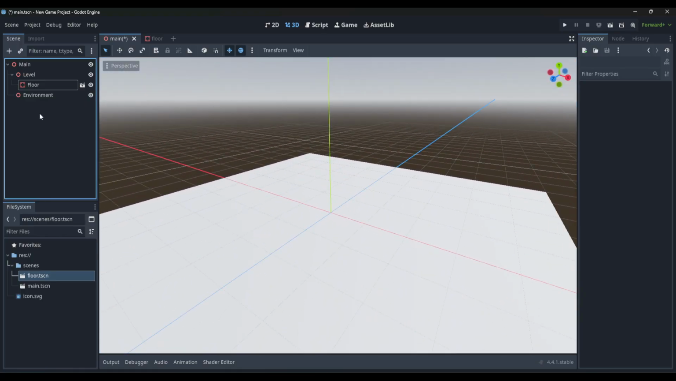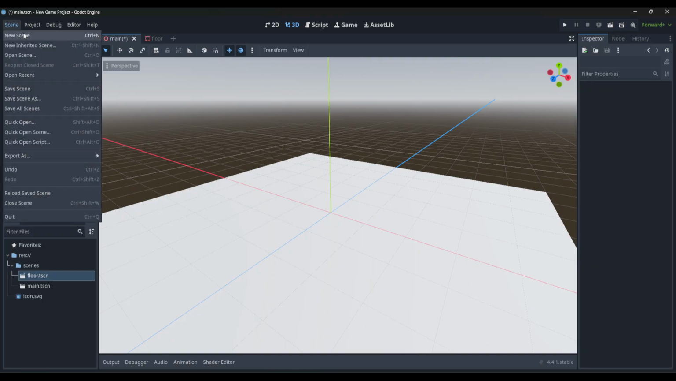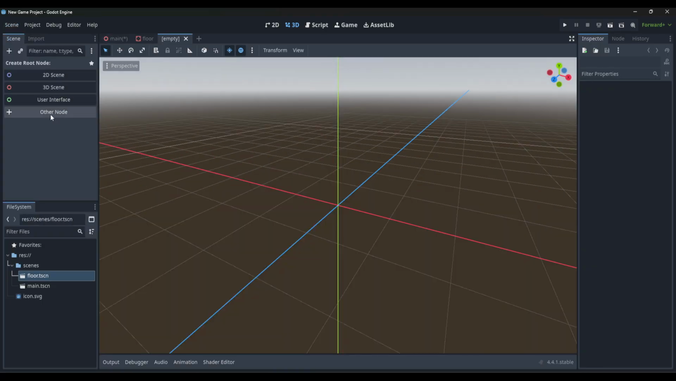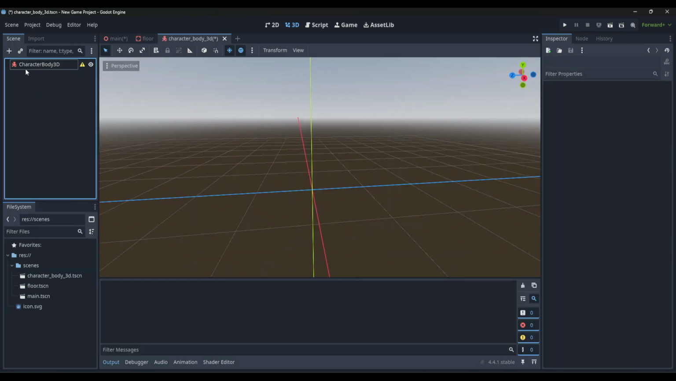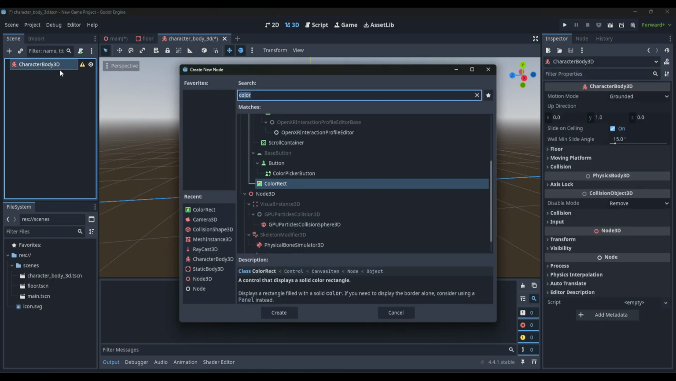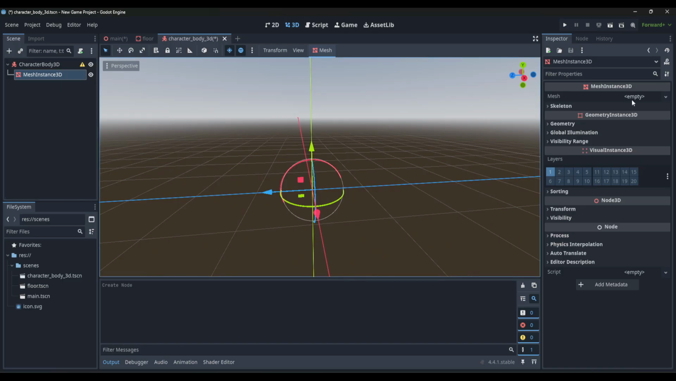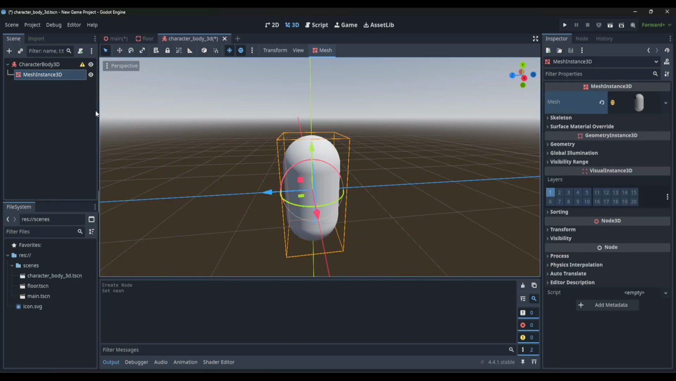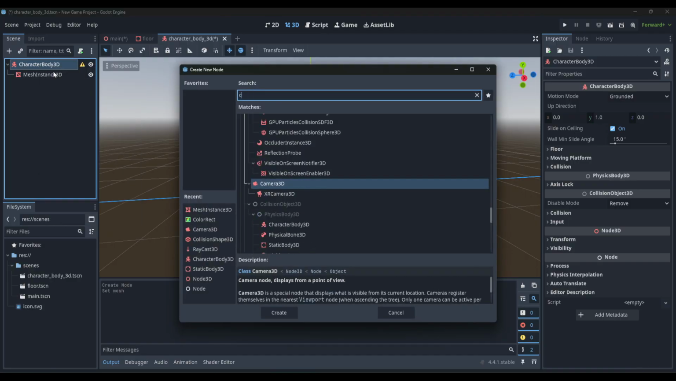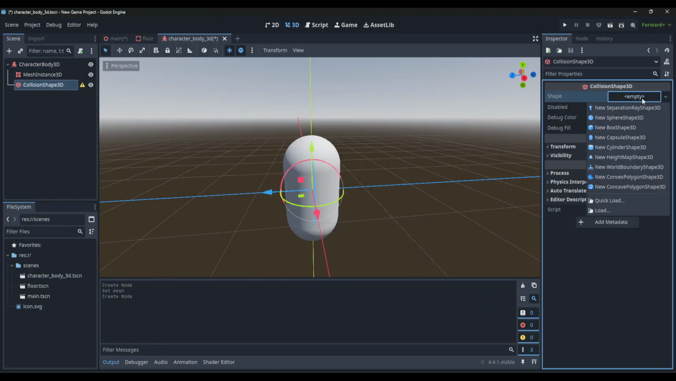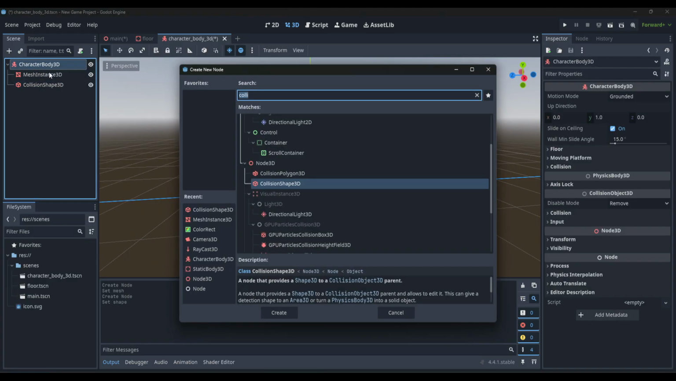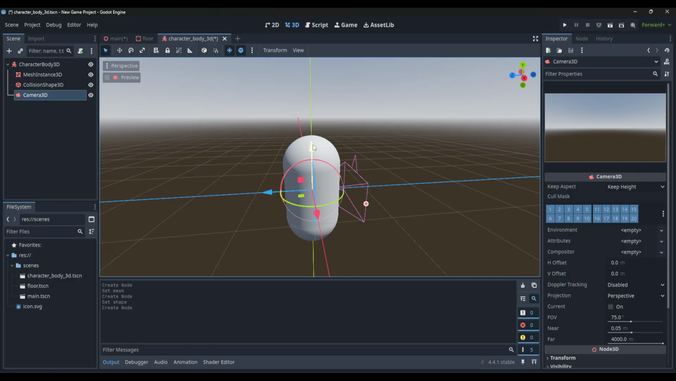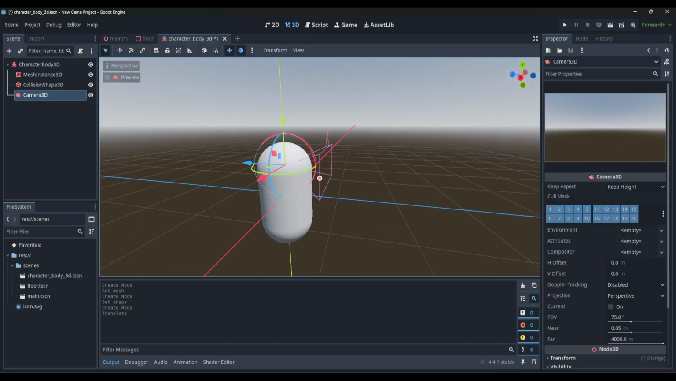So the next thing I want to do is set up our character. So we'll create a new scene. We'll use other node, and then we'll type in character body 3D. So now that we have our character body 3D, we need to go ahead and add in a mesh instance. And then we can make this a capsule shape. And then we also need to add in a collision shape 3D and a capsule shape as well. Then we need to add in a camera, and we can position this at the player's head.